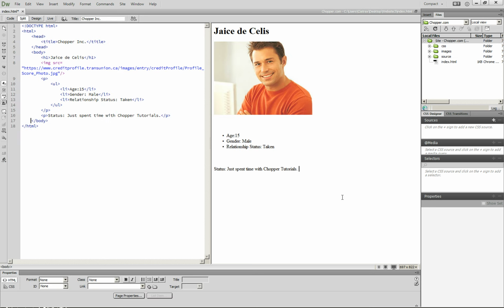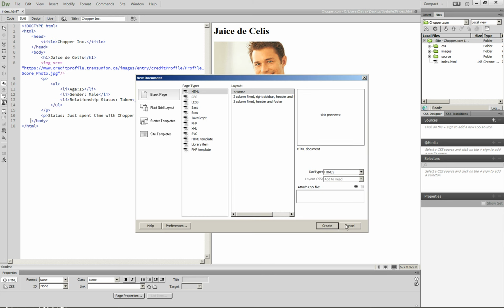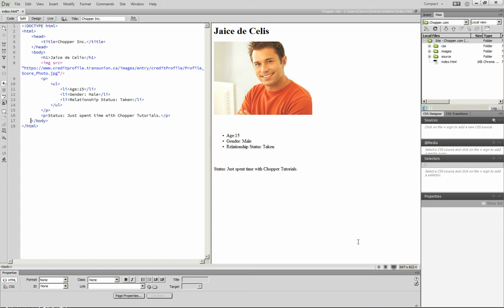So this looks very bland. The next thing we're going to do is what gives the website a little bit of style. But unfortunately, I'm going to have to save that for the next tutorial.